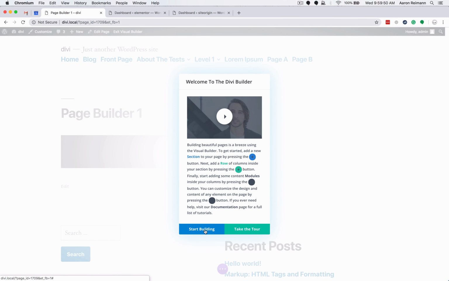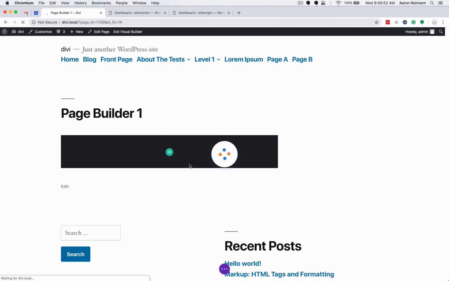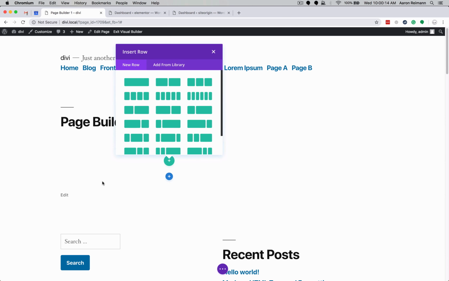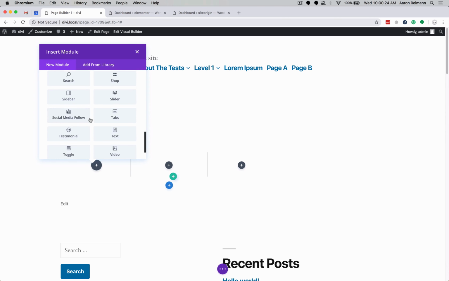Okay, I'm going to start building, but from scratch. Just like Beaver Builder and Elementor, they have some pre-made layouts that we could load, which is pretty cool if you're trying to get something up very quickly, but I'm trying to show the interface here. So we have our columns, just like other page builders. I'm going to go with 3 columns, and then it just lists the modules that are available.